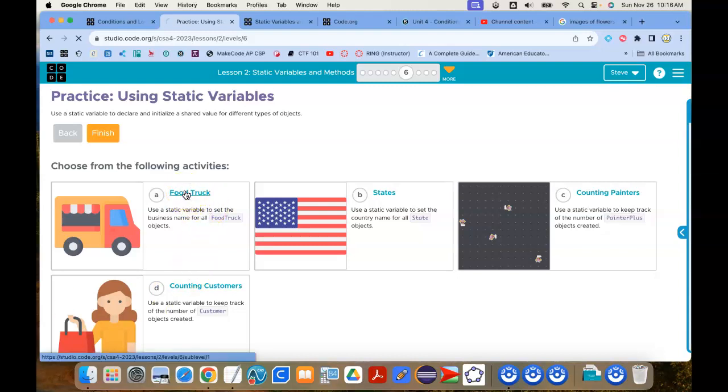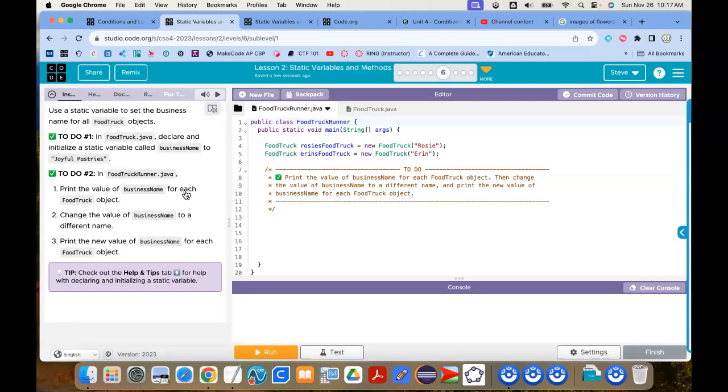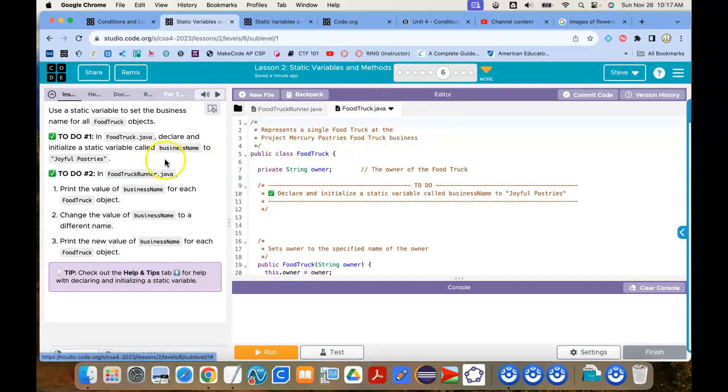So, the first thing is in the food truck, there are two food truck objects. There's Rosie's food truck and Aaron's food truck. And they're both new food truck objects, so we can guess that the constructor for a food truck takes a string, which is a name. So let's go look at the food truck Java, since that's where we're going to be doing some work.